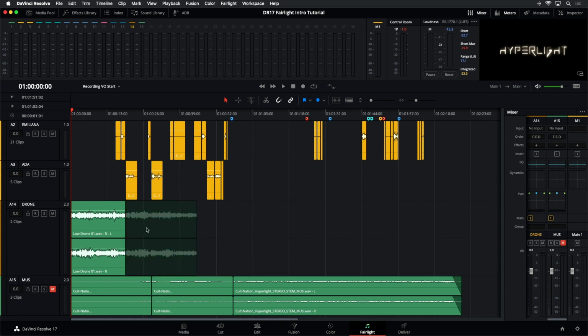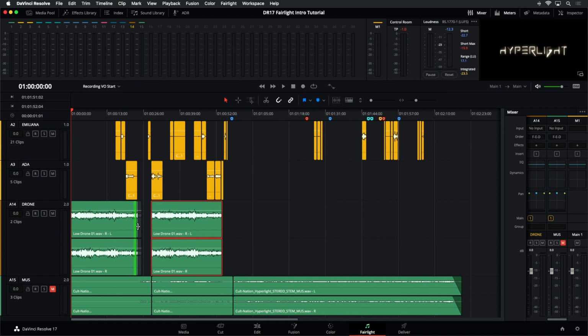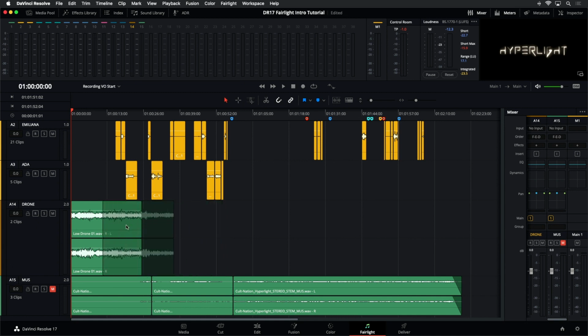If I separate those, you'll notice that it covered up the end of that clip. The reason is, anytime you overlap clips in the timeline, they're automatically going to overwrite each other, because that is the default editing in the audio tracks.